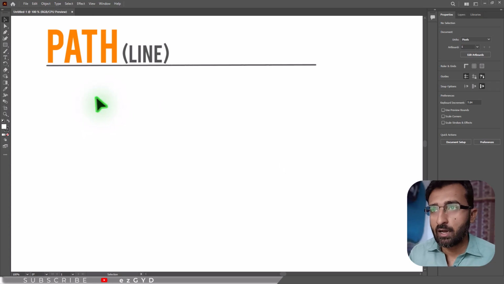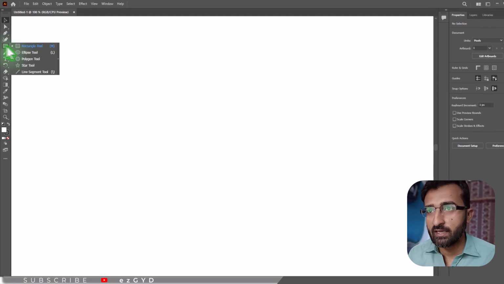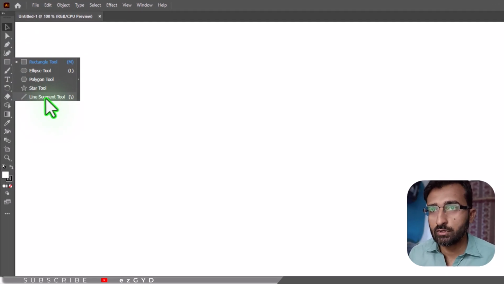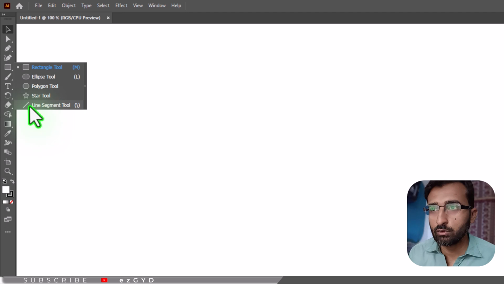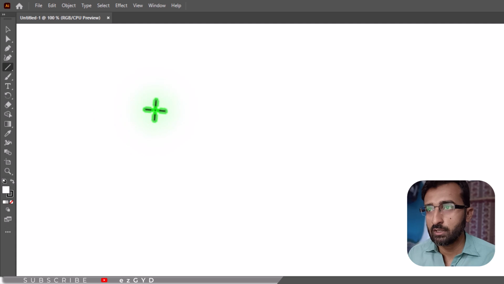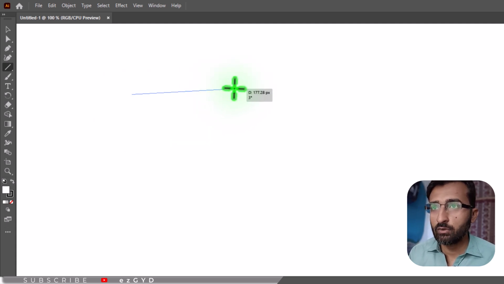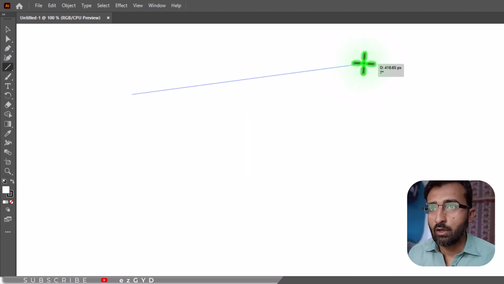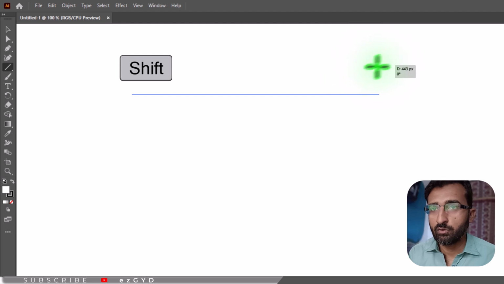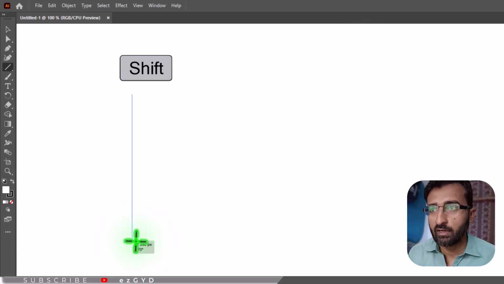First we need a path to dash. The simplest way is to draw a straight line. To do that, select the line segment tool from the toolbar. It looks like a diagonal line. Or you can press the backslash key on your keyboard to switch to it. Now click and drag on the artboard to draw your line. Hold the shift key while dragging if you want it perfectly horizontal or vertical.